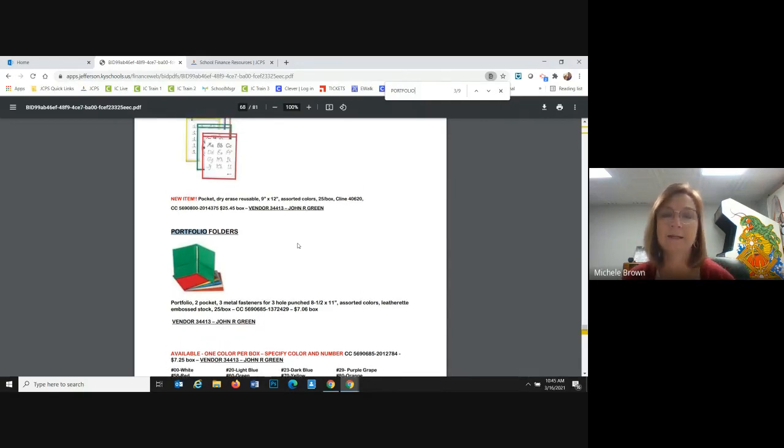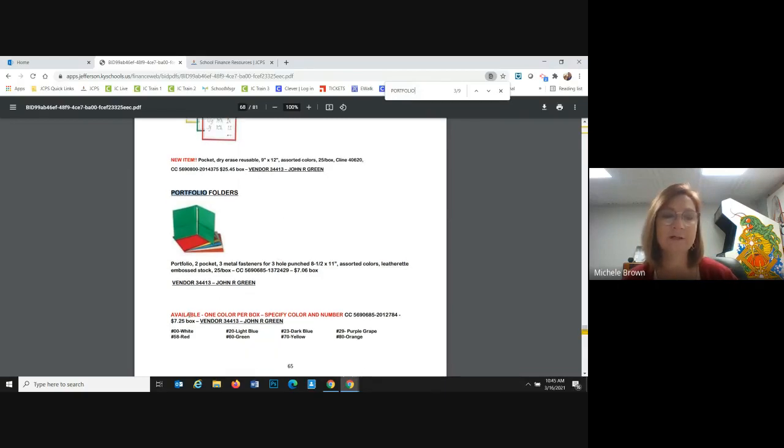So then here's my next thing that I want to do. I also want to do the same thing, but I want strictly green. So if I scroll down here a little bit, I'm going to say, okay, also available in 1 color per box. Specify your color and number. So I notice here it's the same vendor number and the same vendor. They're $7.25 a box. The commodity code has changed, so I'm going to need to write down this commodity code. And I want green, so I'm going to put, okay, I need number 60 green. So I'm going to be sure and write all of that information down.